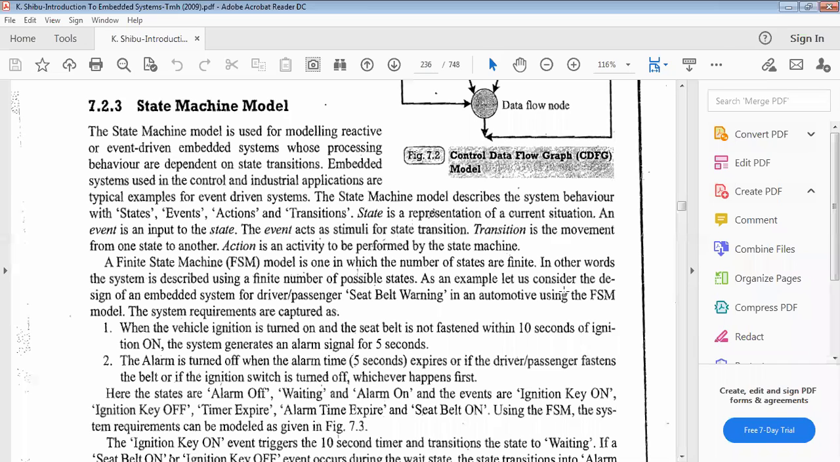And what is the difference between these two, combinational and sequential? In combinational, output always depends upon the present combination of inputs, whereas in sequential, output depends not only on the present input but also on previous outputs or previous inputs. Why? Because there exists some feedback. That's why the state machine model is always an event-driven model.